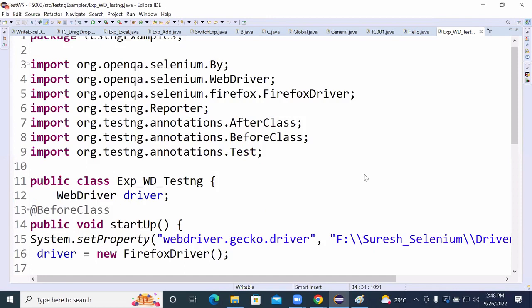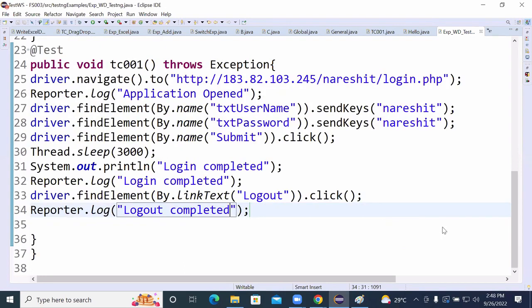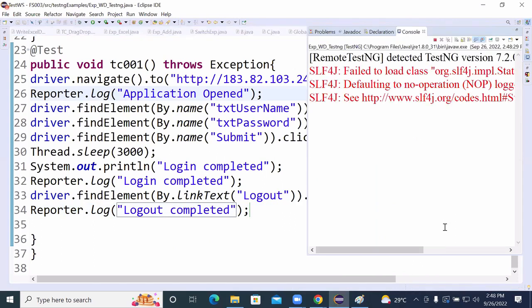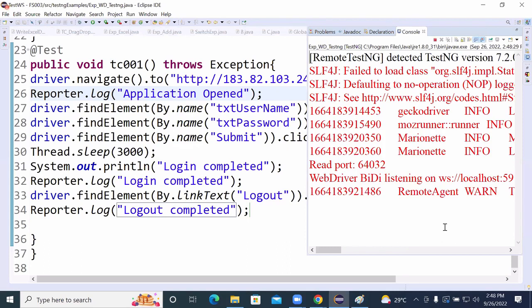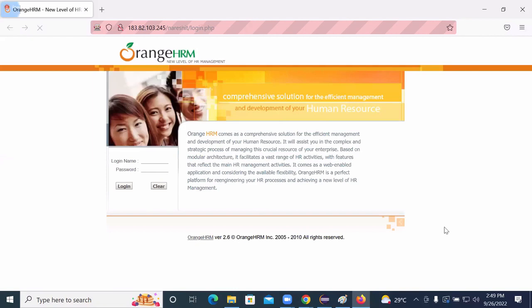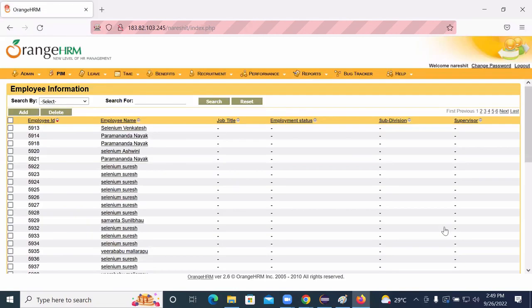Let me run this program. If we run this particular program, we should be able to see that we are working with the combination of WebDriver and TestNG, and it provides the HTML report. Let's see that. So it is doing the login, launching the browser, doing the login and doing the logout. Okay.